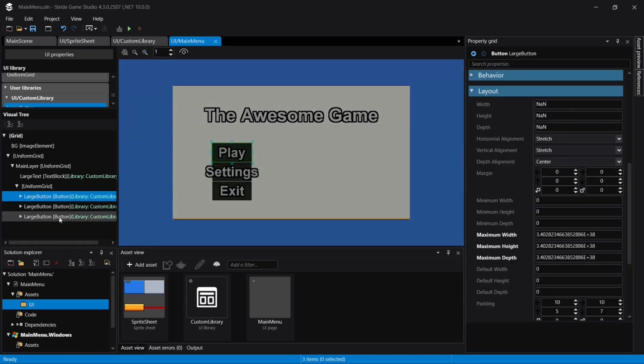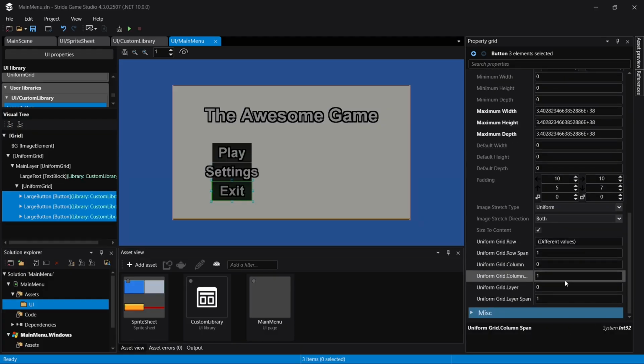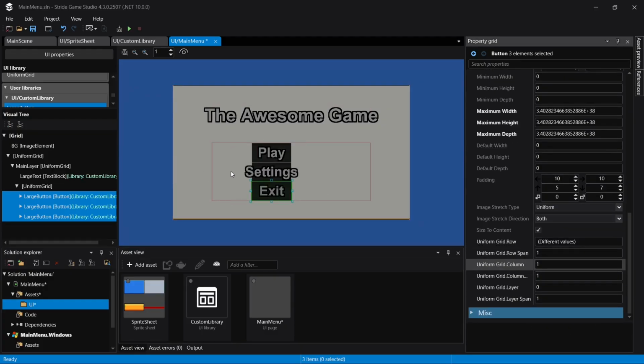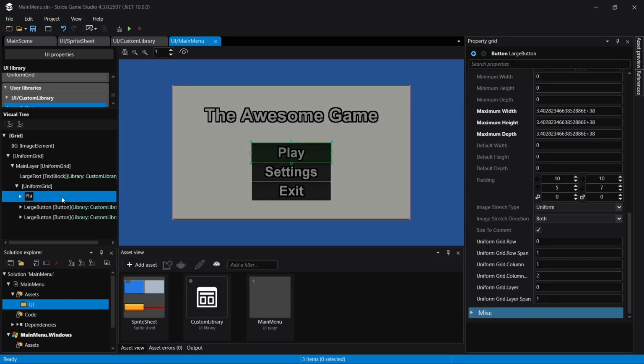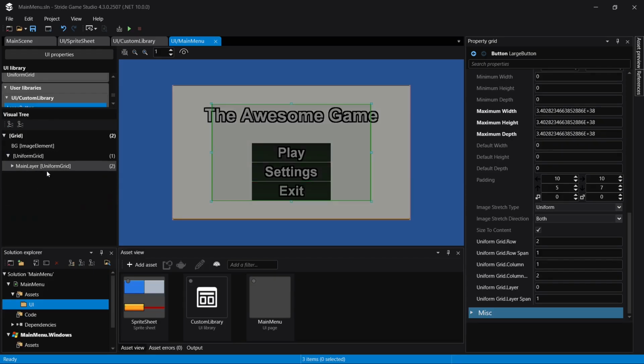Now they are too wide, so I will add some columns to it, and I will add 4 columns. Select all buttons. They will all start from the first column, so one will be empty and their span will be 2 on the column. So yeah, like this. This is for the first layer, but let's name the button. This will be play button. The name is important as we will access the buttons using their name. So settings button and the exit button. Great, the main layer is done.